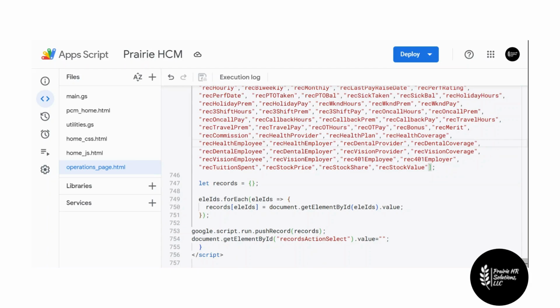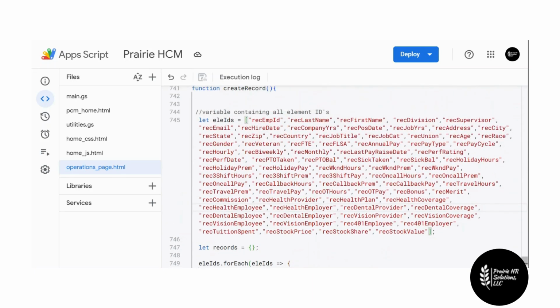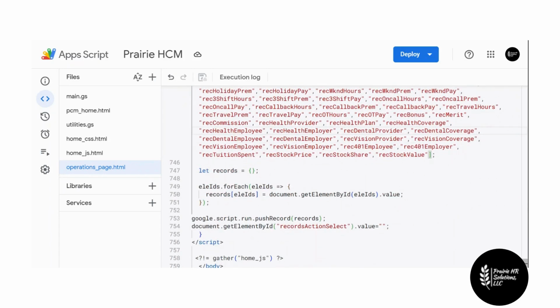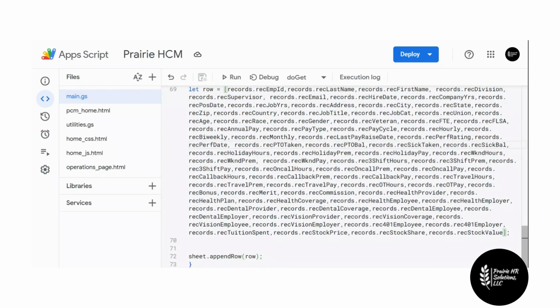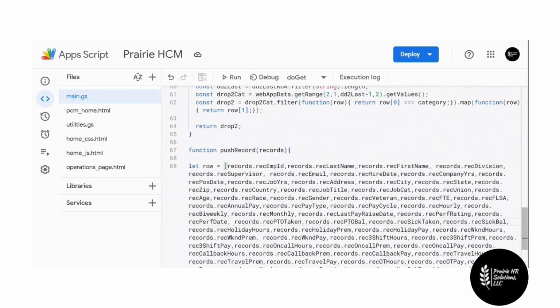So it comes to us as rec imp ID colon and then whatever the value is, comma, rec last name, and so on. We took that entire object and sent it over to our Google Apps Script side, our server side, to this push record, and passed it over. Then, of course, we cleared our action select to make sure that we see that it works. And when we go over here to our main, this is the part where I stopped the video.